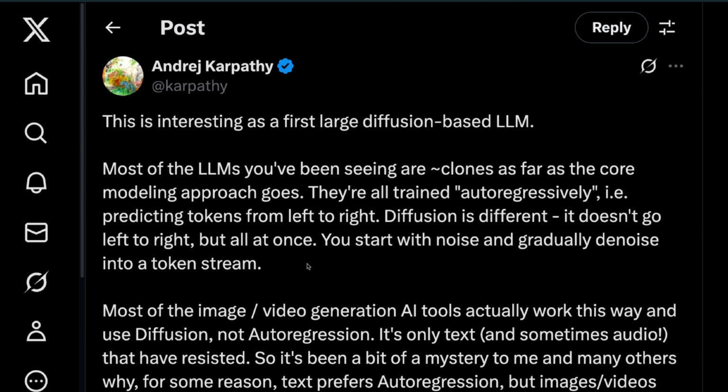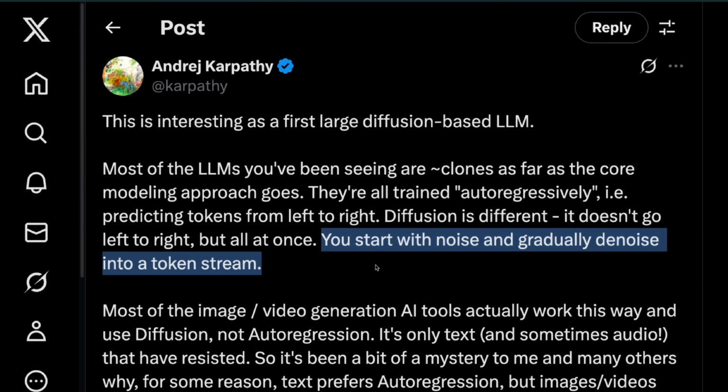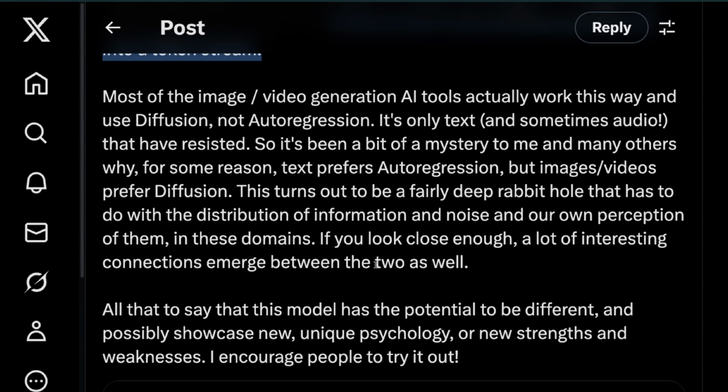Apply for the waitlist. We're going to end this video on this post from Andrej Karpathy, which he posted when the Mercury diffusion-based LLM was released, but I think it still applies. So he says, most of the LLMs you have been seeing are clones as far as the core modeling approach goes. They are all trained auto-regressively, that is, predicting tokens from left to right. Diffusion is different. It does not go left to right, but all at once. You start with noise and gradually denoise into token stream, as we saw with those couple of examples.